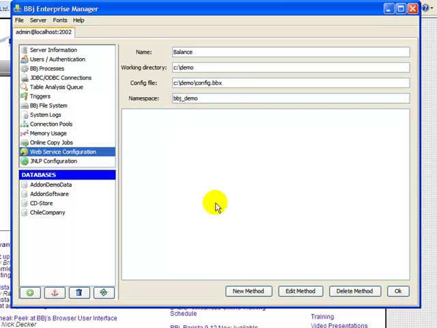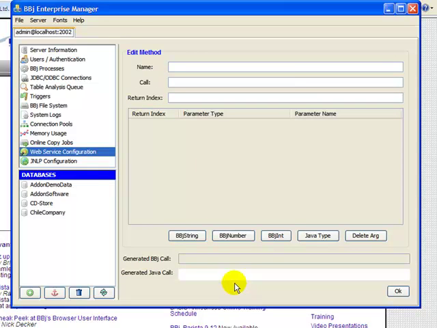The next step is to actually add the method to the web service. The name is the name that's published and visible to the entire world. The call is the call to the label that we need to make to actually get the customer balance. So we have a program called accounts.bbx, and accounts.bbx has a label getCBal.